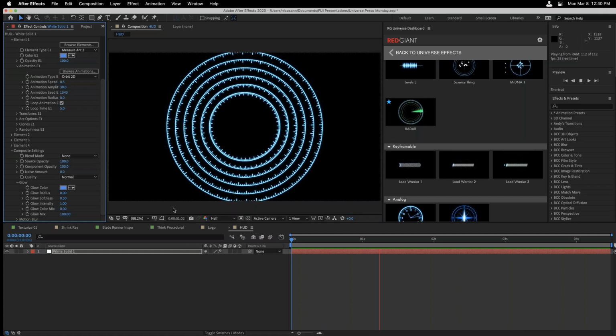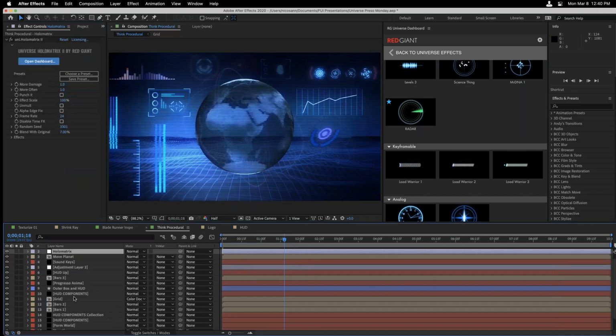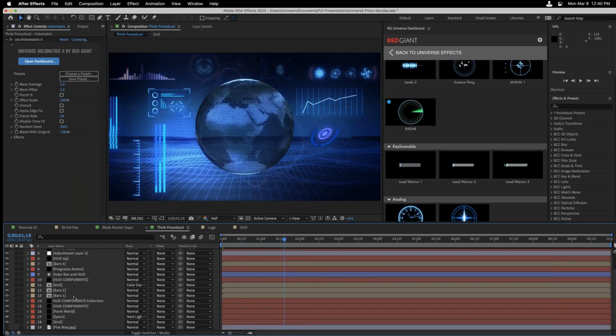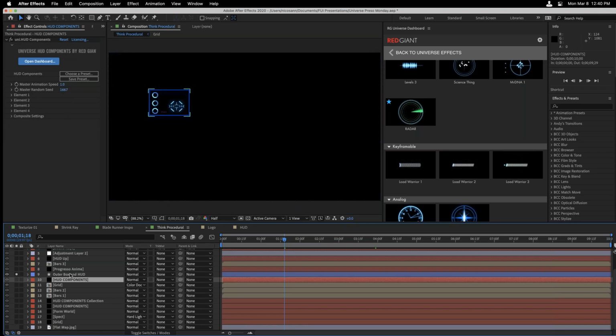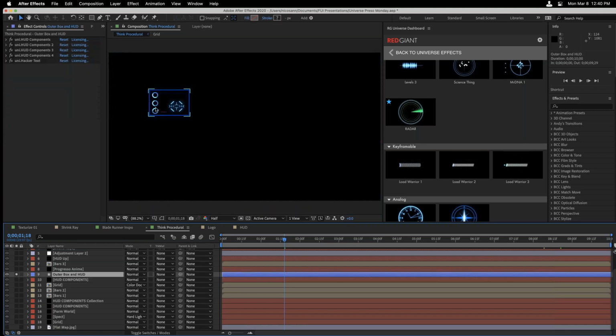Now, one thing is that you might want to build these up and save them as presets inside of Universe. But maybe you're someone who predominantly works inside of After Effects. Now, I have an example here where what I have is a shape layer, which is this outside rectangle, and then these little ticks at the side.